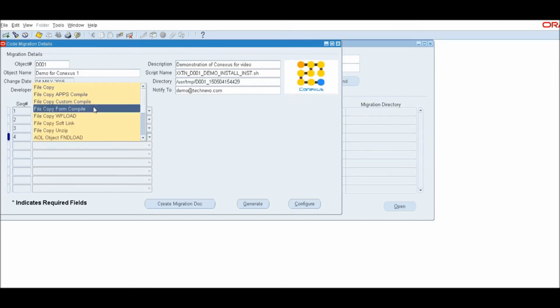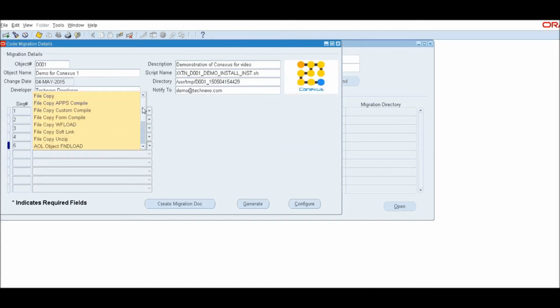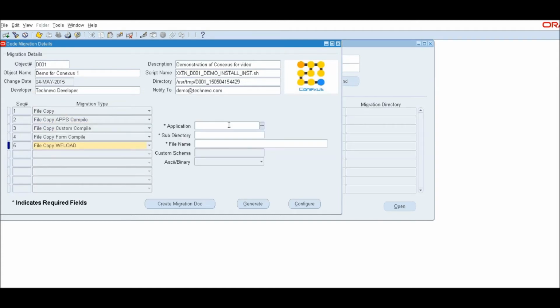Then there's form compile. So let's say you have FMB files that need to be migrated. This is the way you should do that. And what you basically do is copy your file and then use the frmcmp command to try and compile it. And WF load, as the name suggests, is for your workflows, your WFT files, when you want to upload them to the database. So we have a custom version of the Oracle workflow, which we're going to migrate.